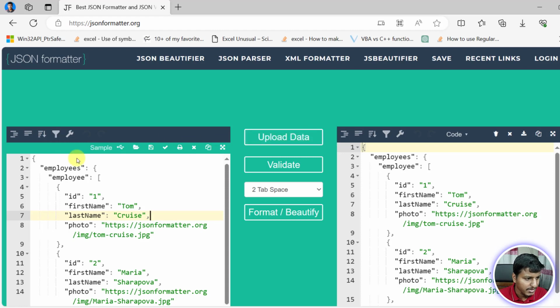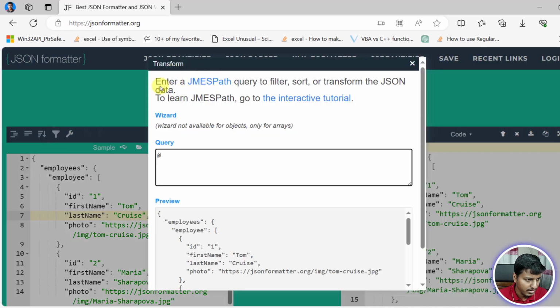Okay, so basically I'm going to show you this feature, that is filter, sort or transform content. If you look at this, it's saying enter a JMESPath query to filter, sort or transform the JSON. So basically the main focus is on JMESPath. I'm going to just show you the tree view first.